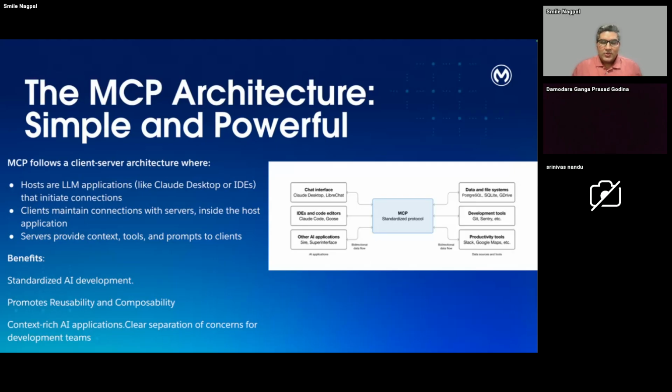You get context-rich AI applications because your models have access to the data they need. And finally, there's a clear separation of concerns. Your AI team can focus on model logic or think of how to enhance, how to guardrail, and the integration teams, if there are so many divisions in your companies, they will focus on exposing those APIs or building MCP tools. So this is exactly where MuleSoft also shines. And let me share how.